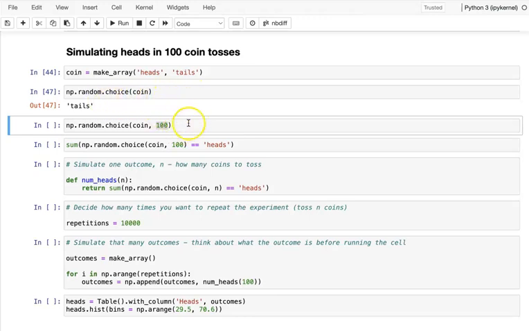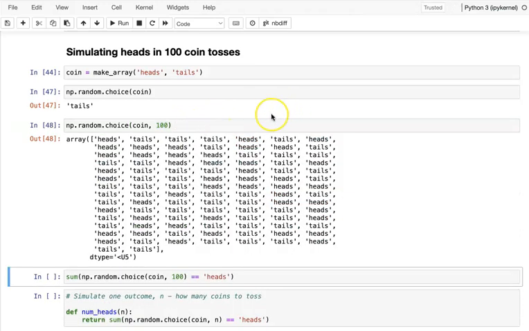But the good thing is, np.random.choice has a second optional argument. You can tell it how many times you want to perform. So I want to toss a coin 100 times, or toss 100 coins at the same time. Right, the output we got here has 100 elements, either heads or tails. That's good, but how many heads in those 100 times? Yeah, we would need to count one by one, right? So do we need to count?